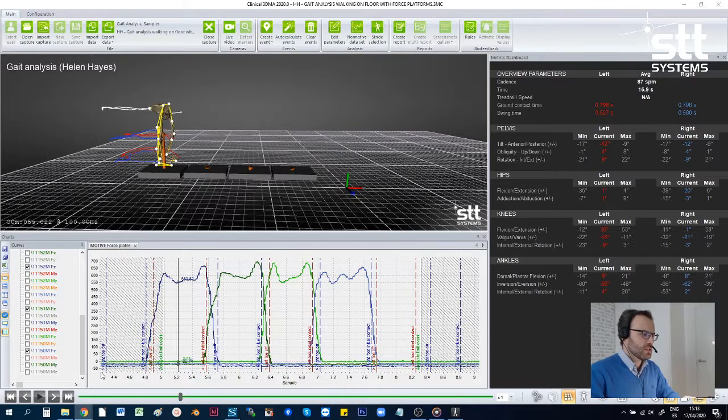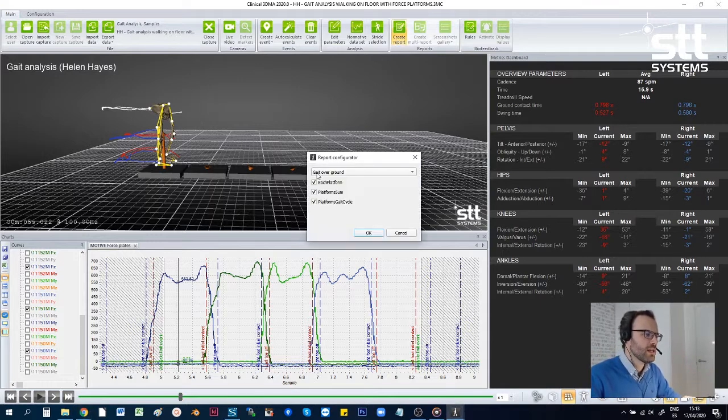Of course, these new graphs are exported into the report. So if I wanted to generate a report, in this case it's gait over ground. That's important because it affects some of the parameters. And I can choose whether I want to include each platform plus the average, the sum of all the force plate data, and if I want to add also the force data per gait cycle, which is also very interesting.